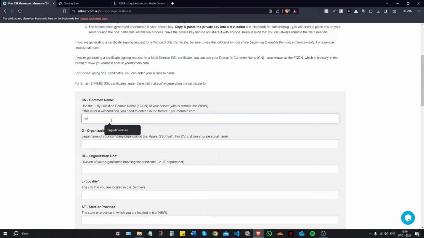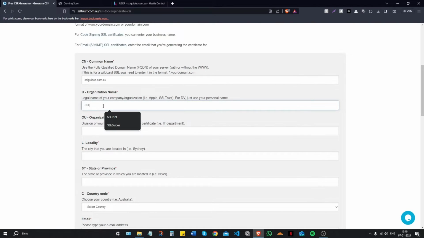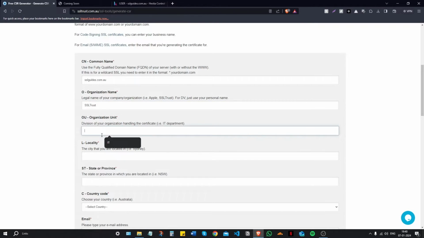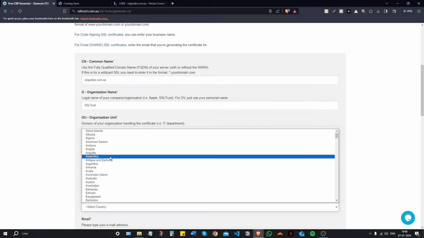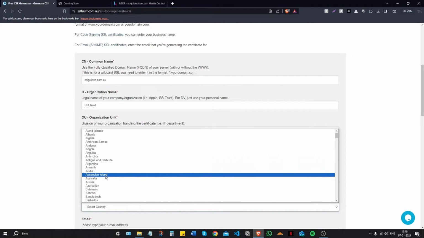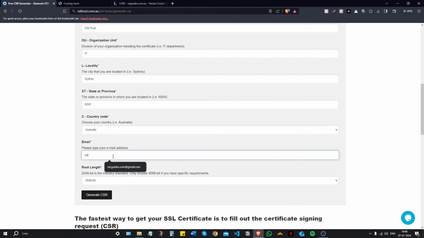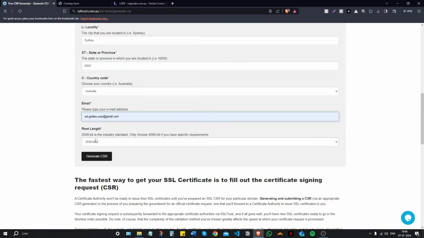Common name, type in your domain name without the www. The name of your organization, the organization unit, such as IT, your city, your state or province, and choose your country. Type in your email. Key length, we're going to go with 2048-bit, which is the industry standard, and click on Generate CSR.